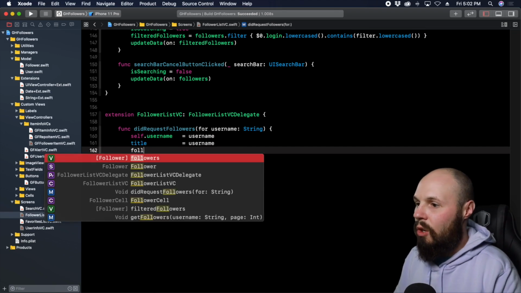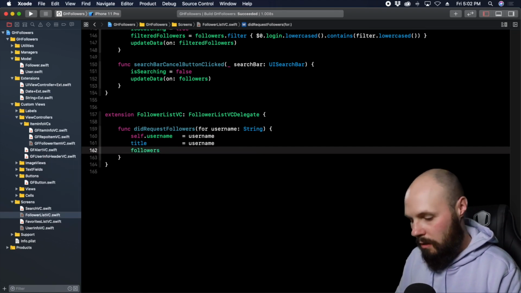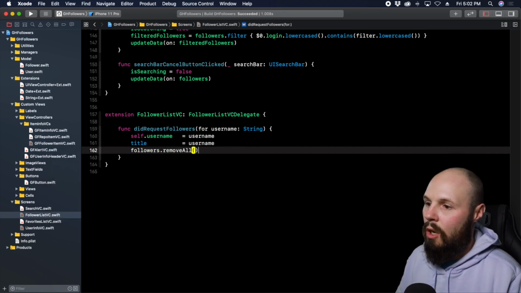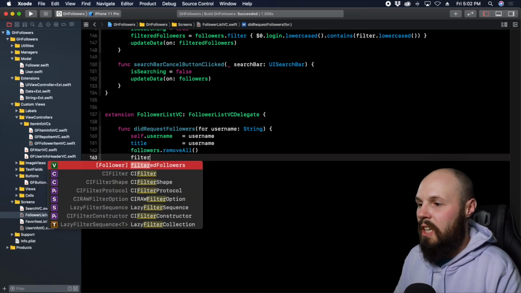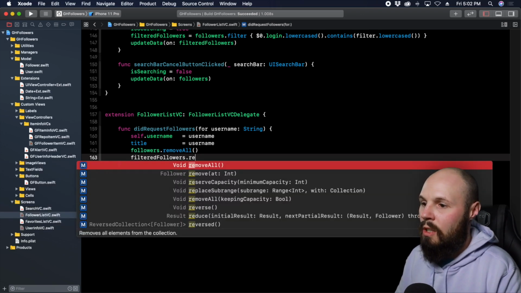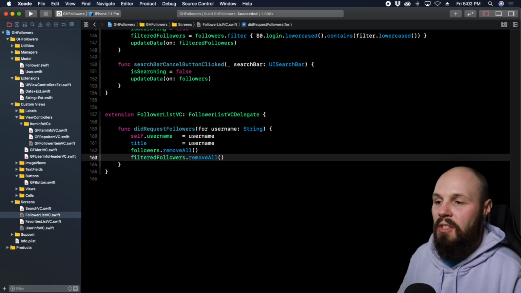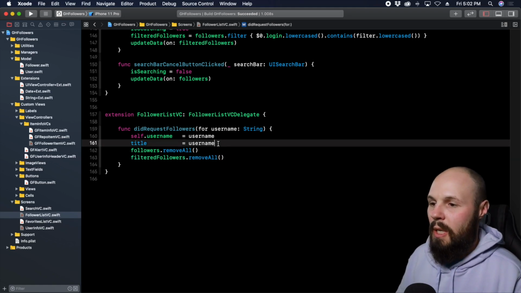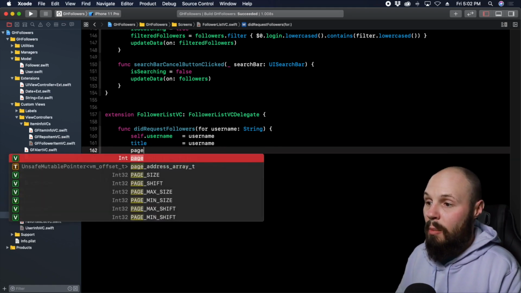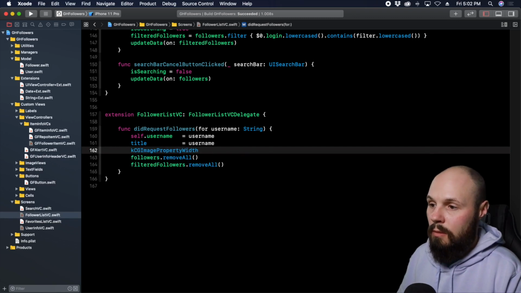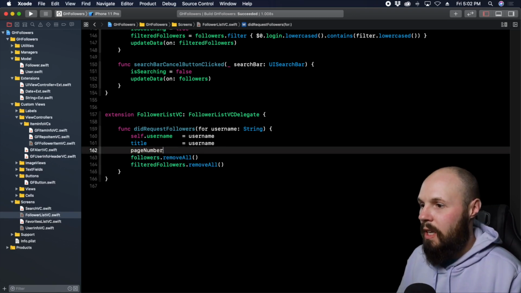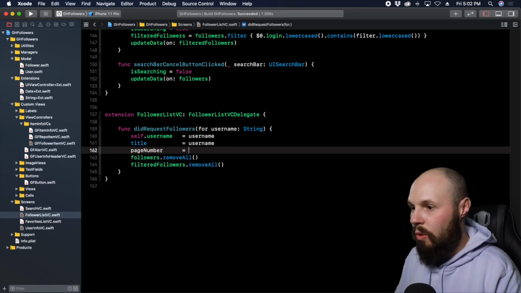Let's also do followers.removeAll. Let's empty out the followers, and just in case, filteredFollowers.removeAll. Basically, remember, we're resetting this screen completely. Let's actually go back up here. We need to set the page number to 1.